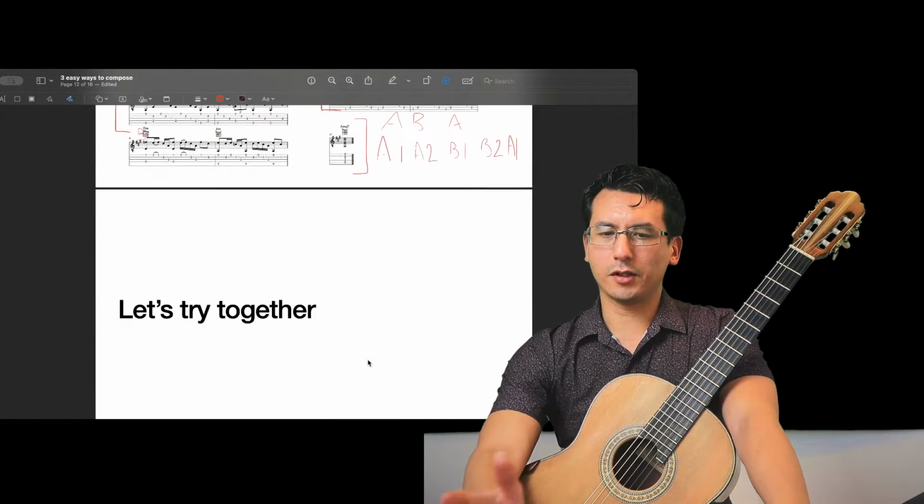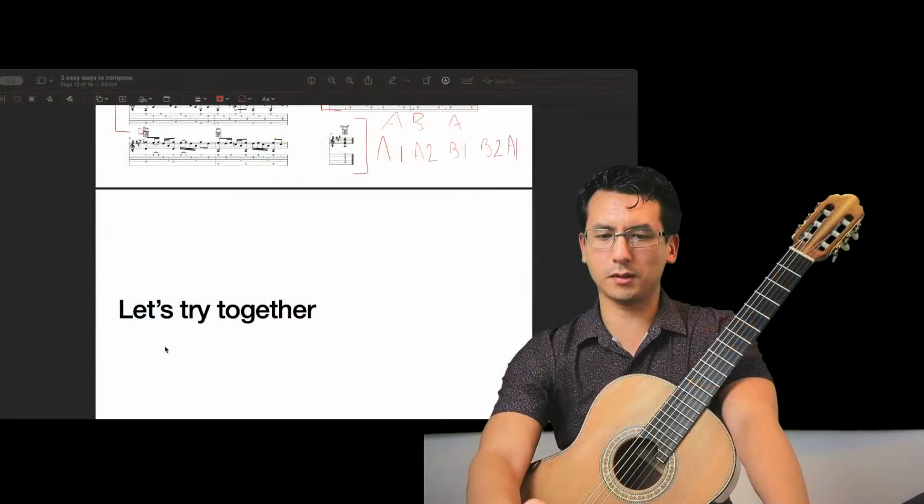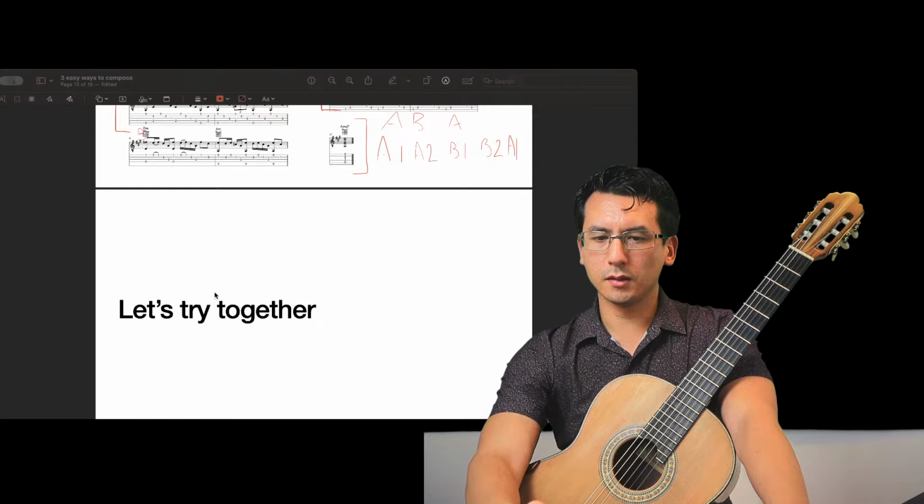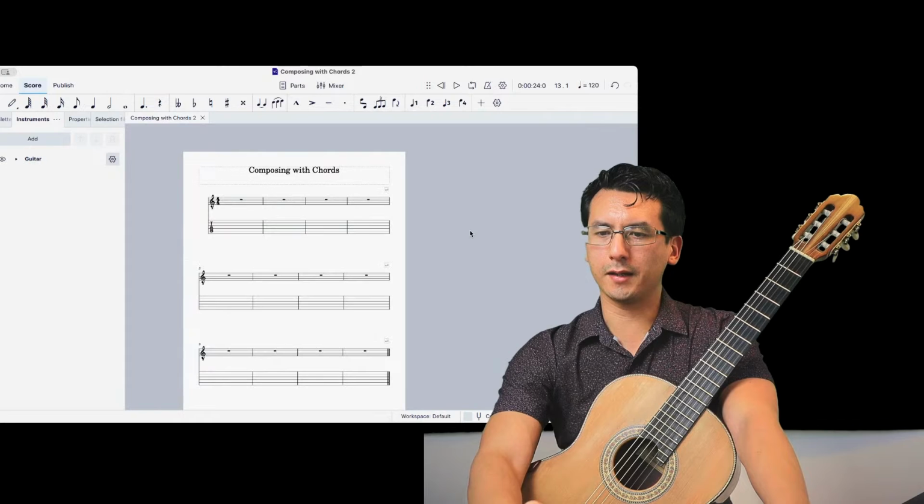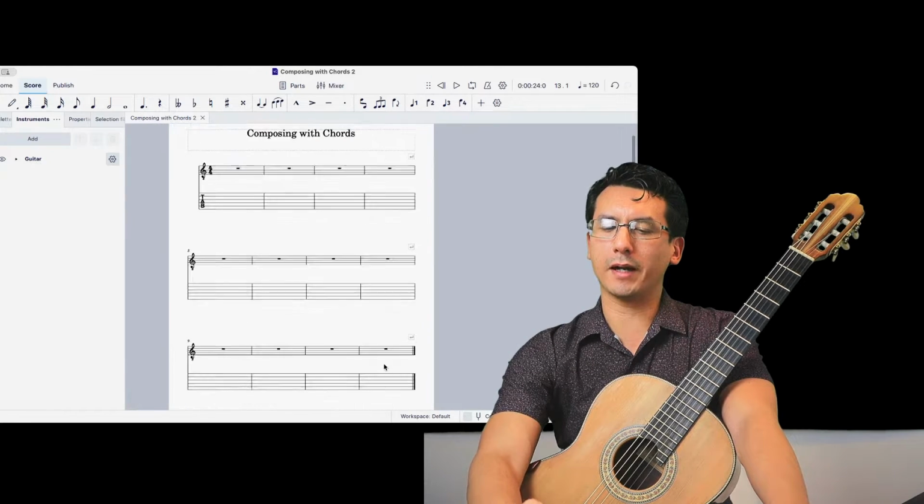Right, so let's try this together. Let us try this. I will just get this ready here to go. Composing with chords, here we go. Okay, so once again I've mapped it out. I've mapped out the page, so we're ready to go. A section here, 4 chords, B section here, 4 chords, 4 different chords, and then back to the A section.